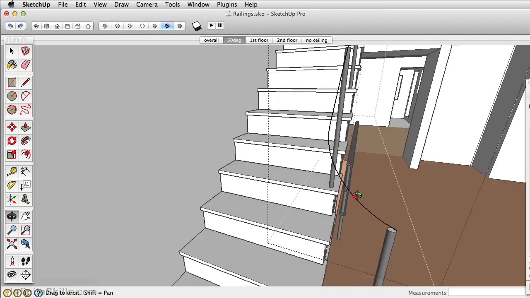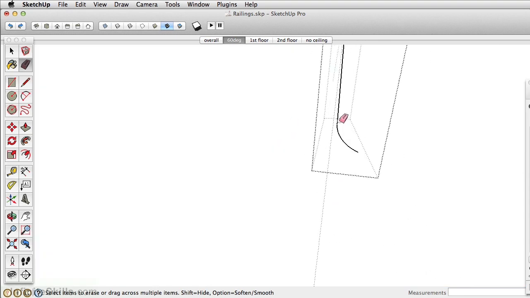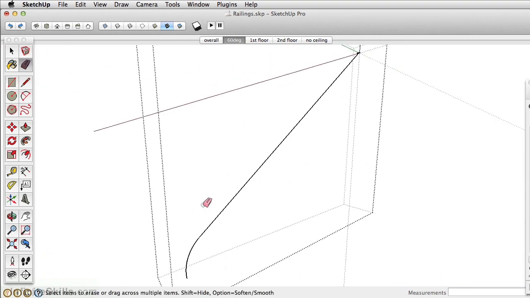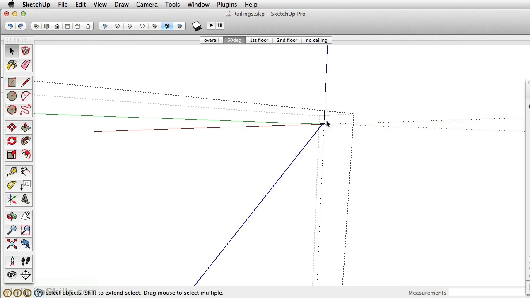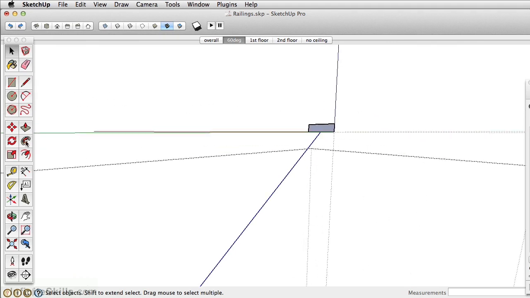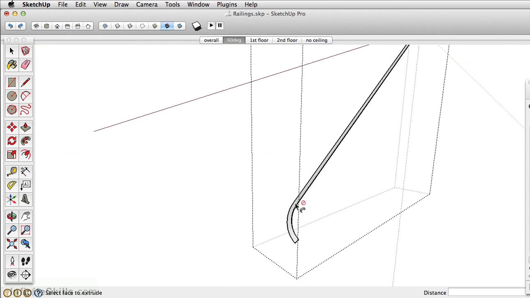The profile looks pretty good. We'll hide the rest of the model. That way we can just see our profile and our path. Take the select tool and select from right to left the 2 lines that make up the path. And then just zoom in, click the follow me tool, and just click on the profile. Going to create our railing here.